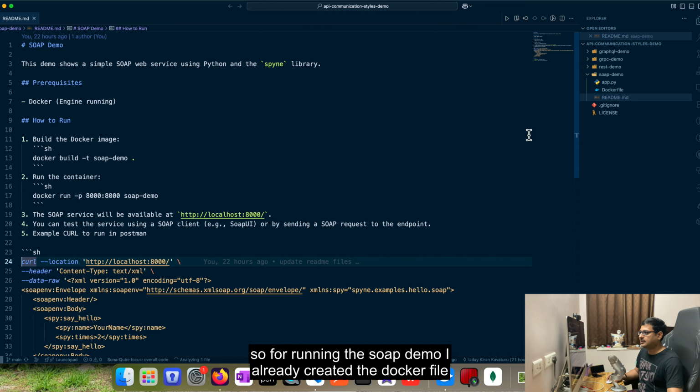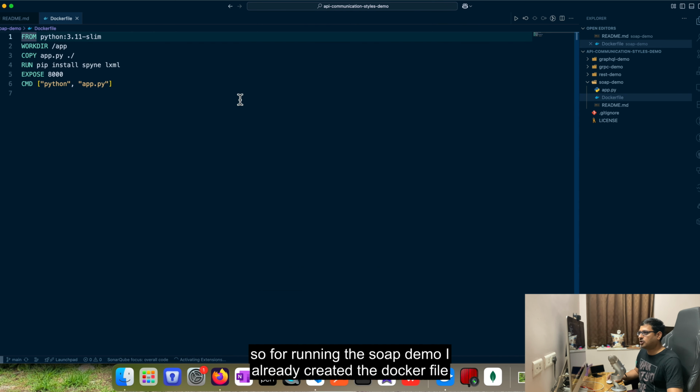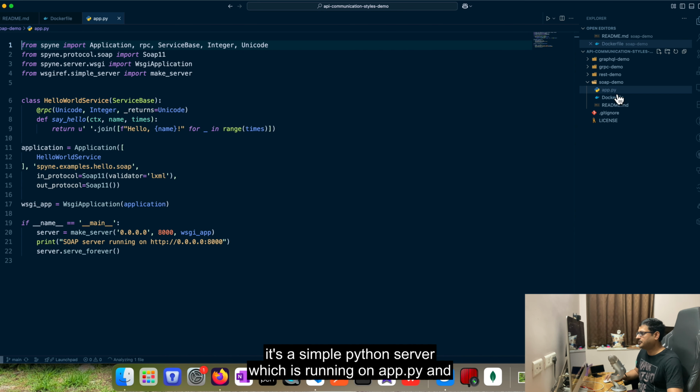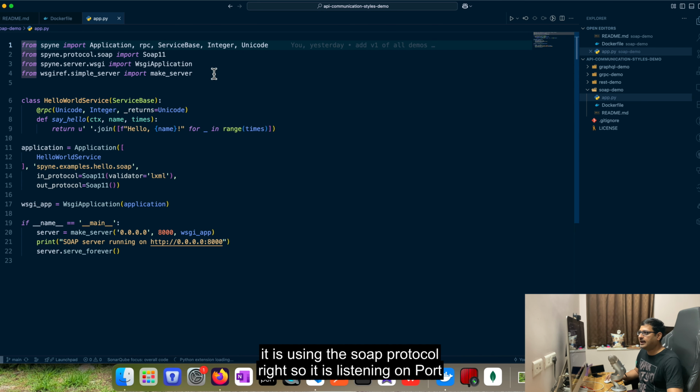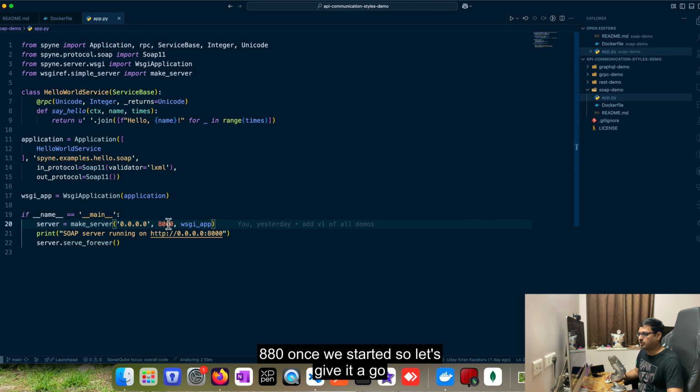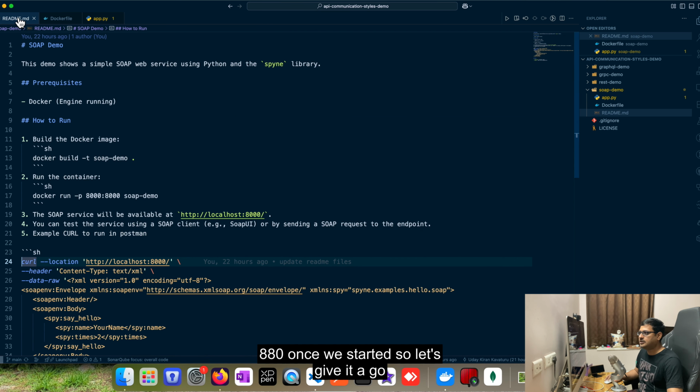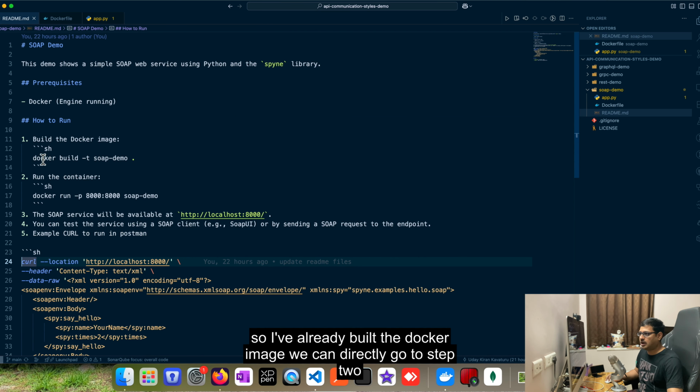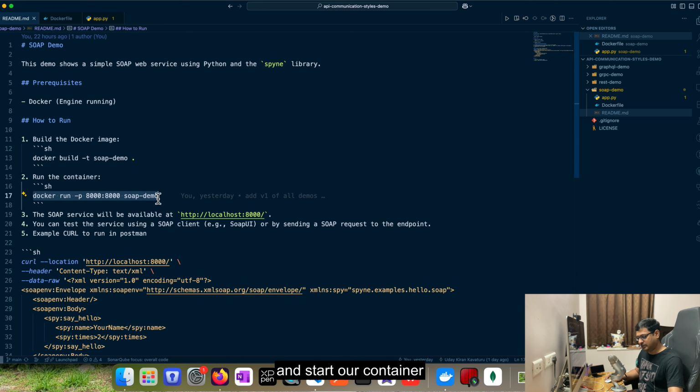For running the SOAP demo, I already created the Docker file. It's a simple Python server which is running on app.py, and it is using the SOAP protocol. It is listening on port 8080 once we start it. So let's give it a go. I've already built the Docker image, so we can directly go to step 2 and start our container.